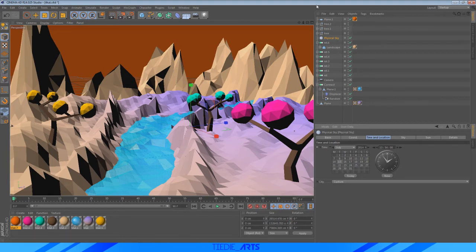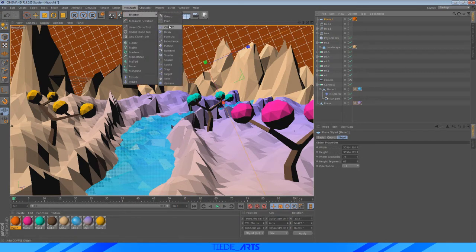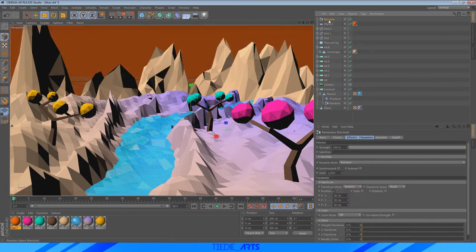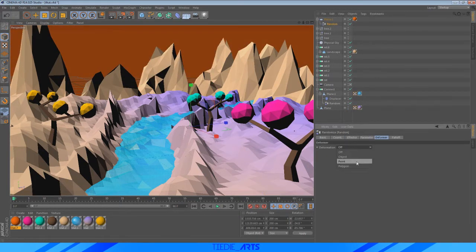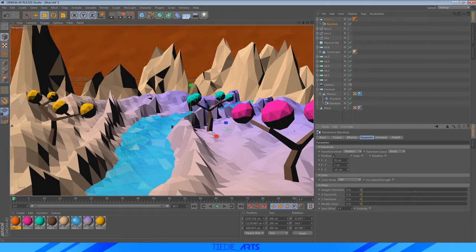Now for the plane, it's just a plain background and we don't like that, so we want to make it a bit more chunky. So for that, what I want to do is go to MoGraph, Effector, and Random. Drag that into our plane, and then go to Deformer, and Point, or Polygon, depending on what you want. I'm going to go for Point this time because it adds a bit more of a difference. And just mess around with it until you get something that you like.